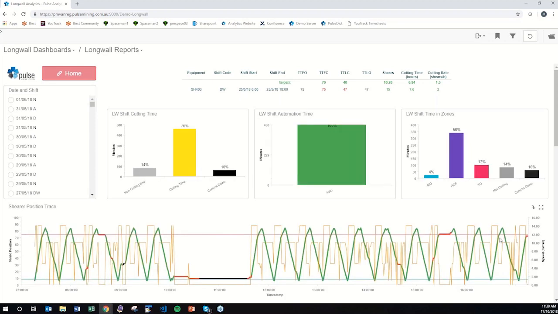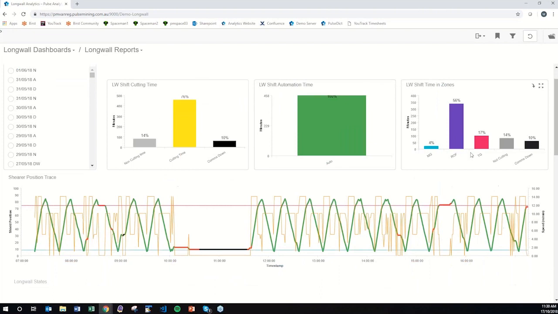Now, what we can see here is we're capturing the cutting time, the non-cutting time, and any time where comms were down for the machine, based on the various tags that are available, what kind of mode the machine was operating in, and what zone the longwall shearer was in at each part of the shift.